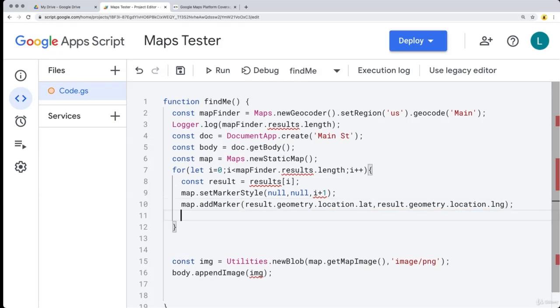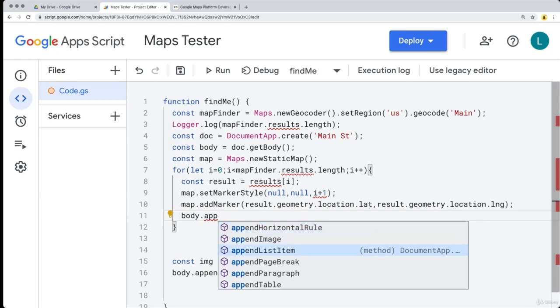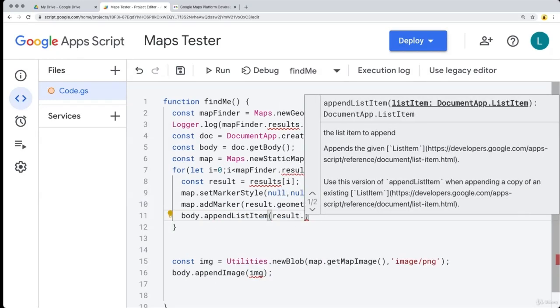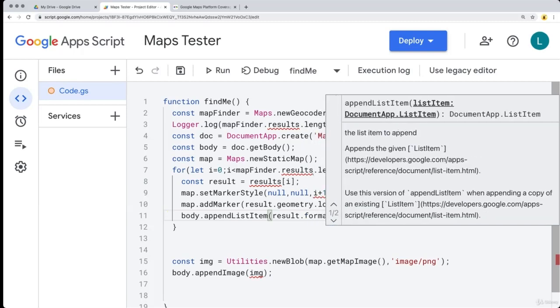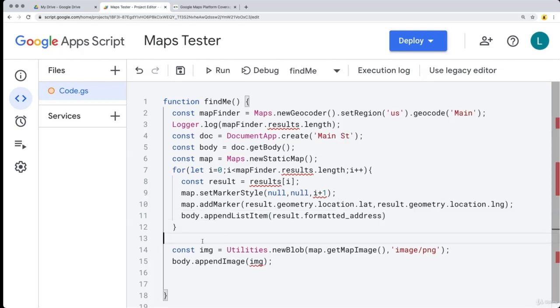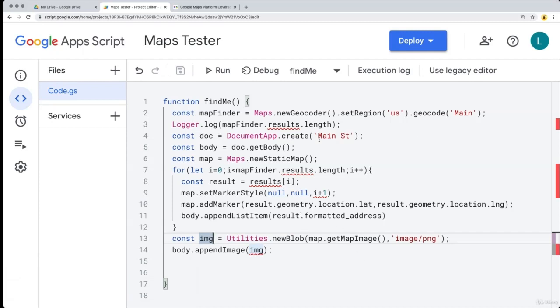And then within the doc, let's append, actually this should be within the body, append list item, and we're going to take the result and use the formatted address value from the result object. And then after we've constructed the body, we're going to generate an image from it.